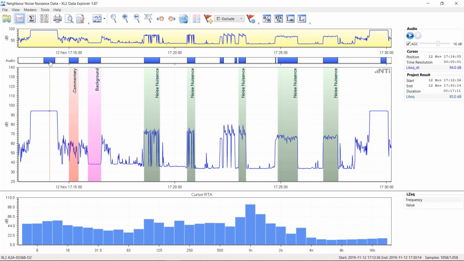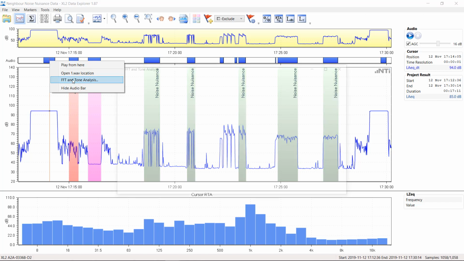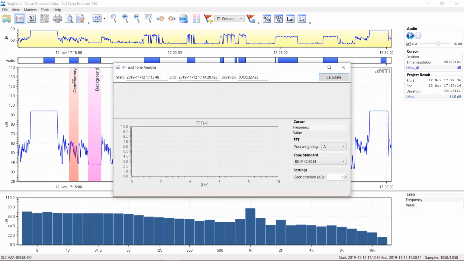So if we right click on that blue bar, we'll have a drop down menu, and one of the options on the menu is FFT and tone analysis, so we'll highlight that, and in this case it's going to do an FFT analysis on the entire audio recording. Now if we had done continuous audio recordings throughout maybe a 30 or 40 minute period, we would simply mark an event and then just do an FFT on the marked event, rather than the whole audio recording. But in this case we'll just do it on this particular event.